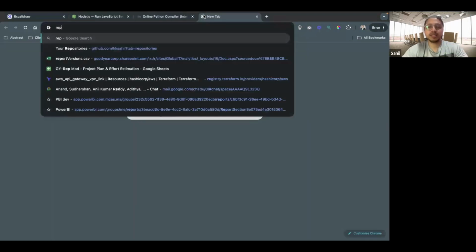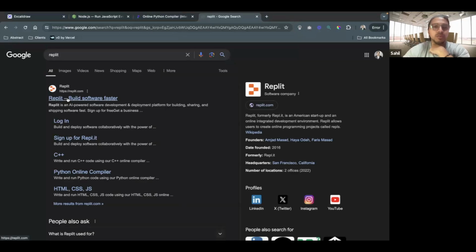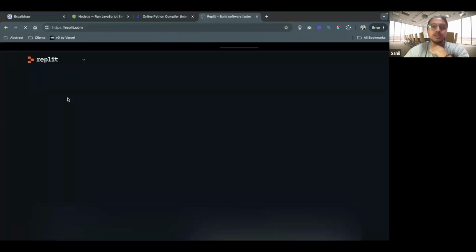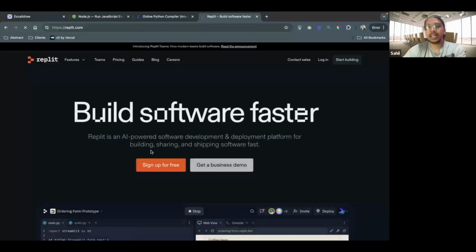For example, there's a very good application called Replit. I'm not sure how many of you know about it, but if I show you here, it lets you write code just in the browser, right? So use these kinds of applications.